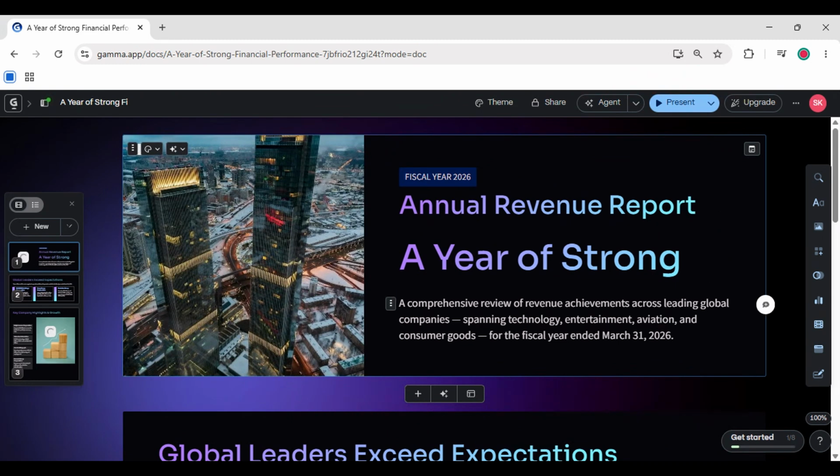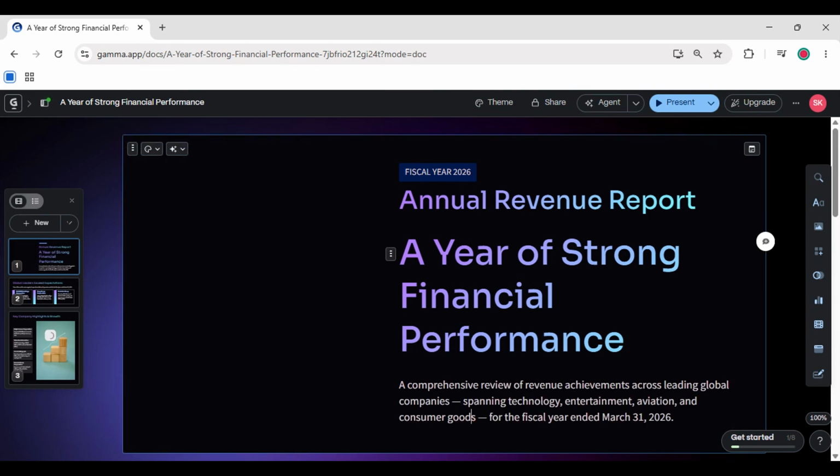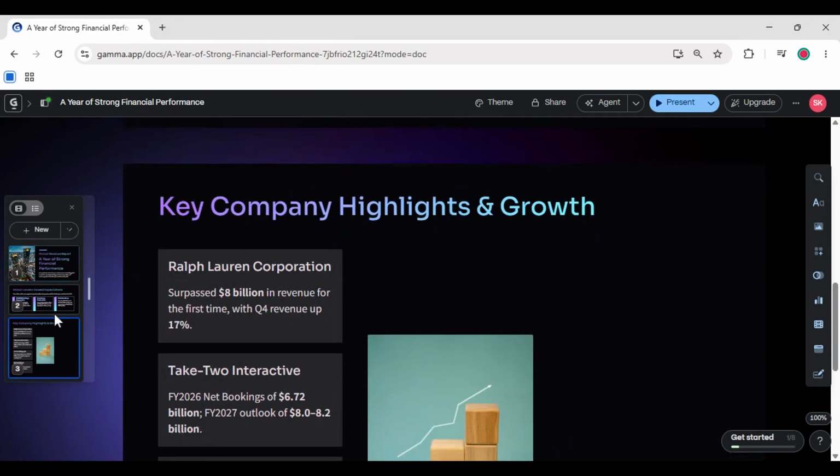Now, if you want to undo that last action on Windows, press Ctrl Z. If you're using a Mac, press Command Z. That instantly reverses your most recent change. So if you accidentally edited the wrong text or moved something by mistake, this shortcut brings everything right back the way it was. It's fast, it's simple, and it can save you from having to manually fix things one step at a time.